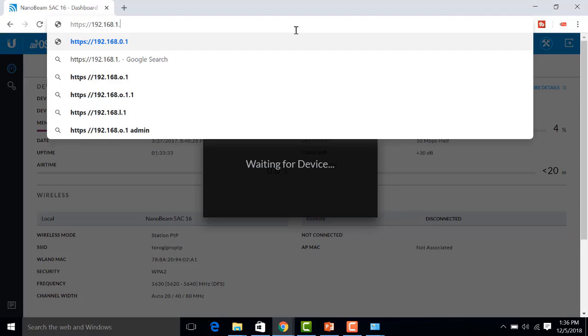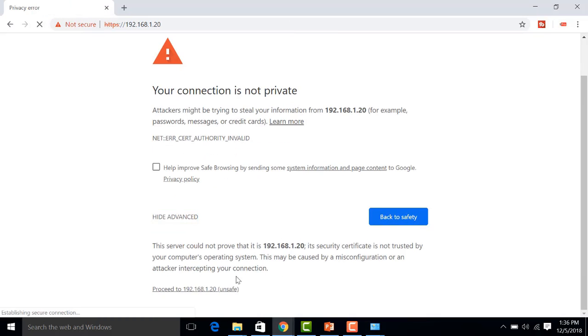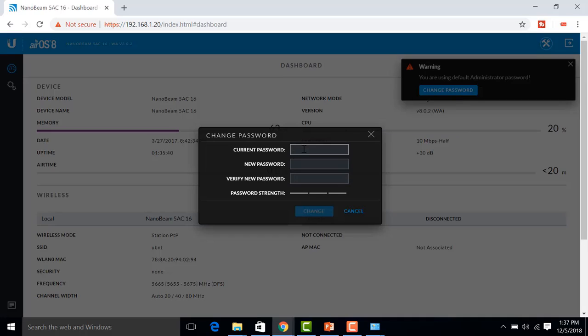I just plugged in the other device, so we are going to wait for this one for a while. It says it's waiting for the device. And okay, there you go. It refreshed, and that's 192.168.1.20 because that's the default IP. Let's put in the default username and password. Let's change the username and password for this device and at the same time save this one.